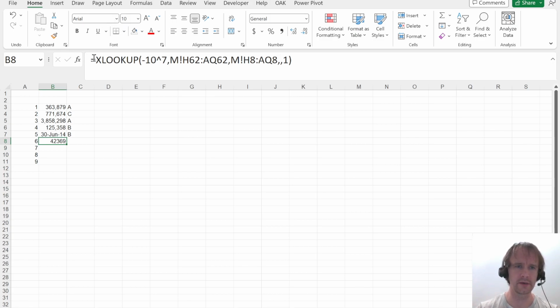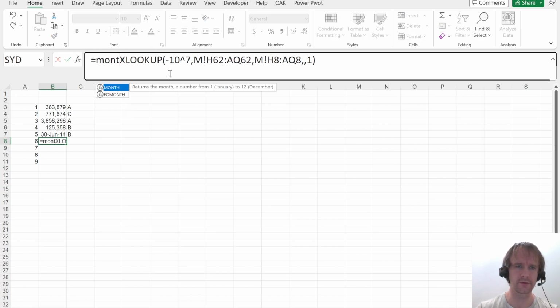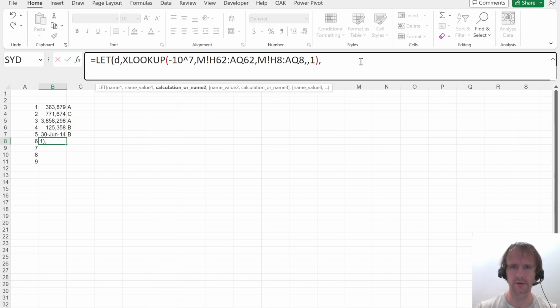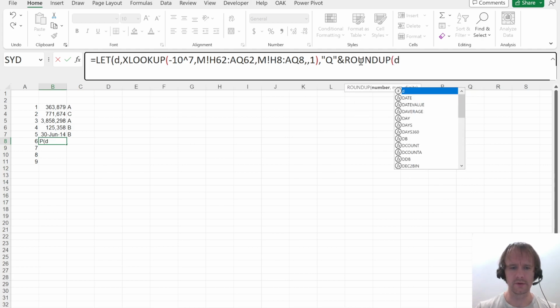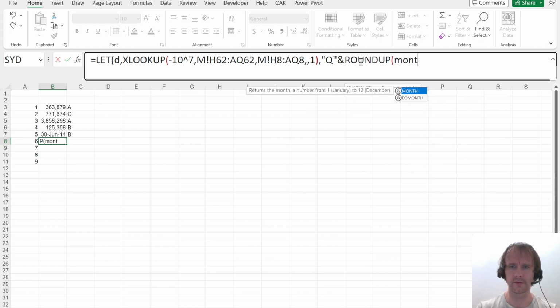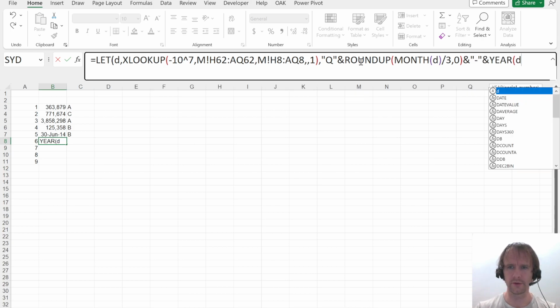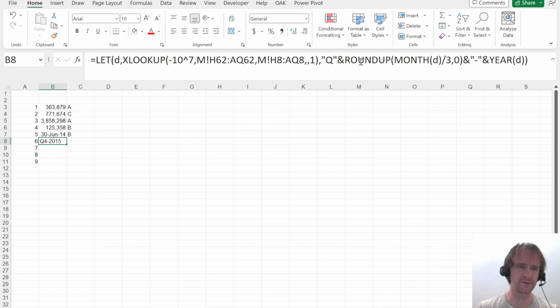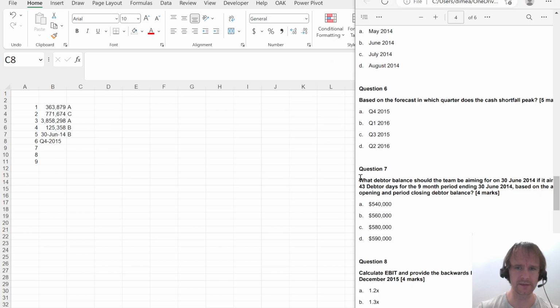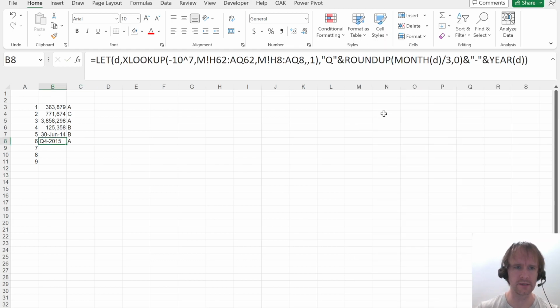That'll give you a date, and then what we want is to convert that to a quarter and a year, I think. So let's say let D be that. Then I want Q as round up month of D over 3 to 0 decimal places, and year of D. Again, you don't actually have to do a formula to return all that to get the answer, but I'm going to put a formula in there. So Q415, which is A.